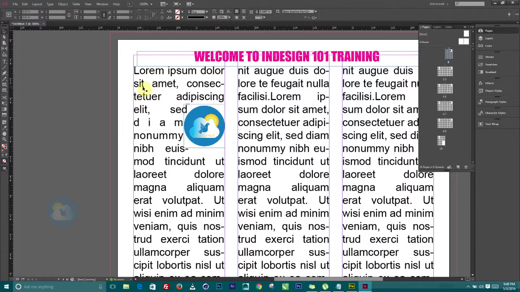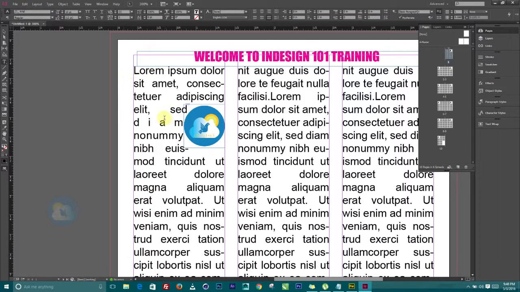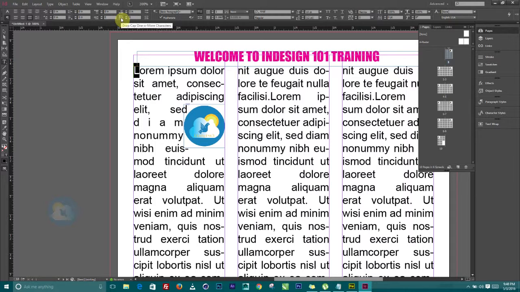Okay, now drop cap is something that you might want to know how to do. Just double click on this place, you can select this, it doesn't matter if you don't. Now you're going to switch from your character formatting control to paragraph formatting. So that is actually where we are going to see the drop cap. Now we have these options. If I hover my mouse over it, you can see drop cap one or more characters.